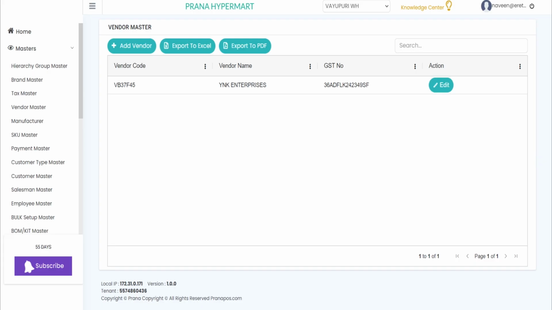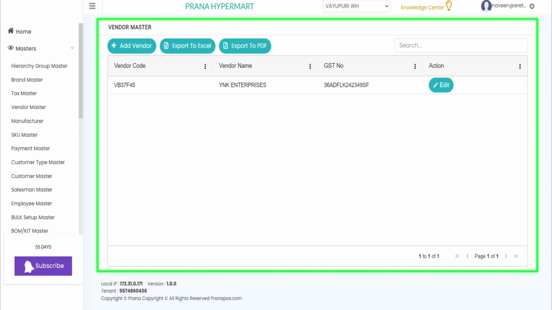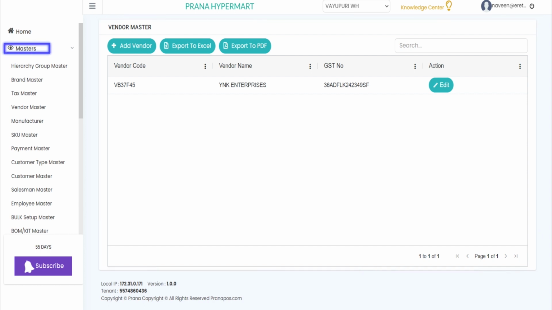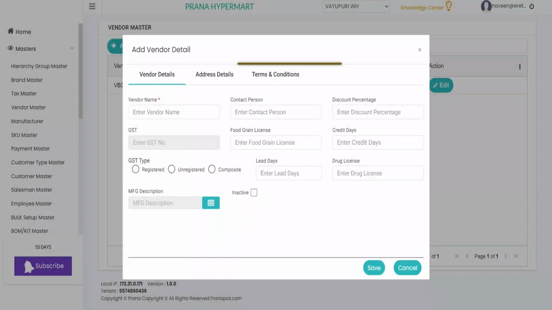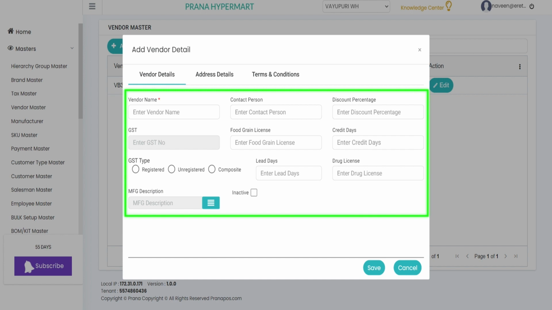Introduction to Vendor Master. Vendor Master is used to create vendors. To create a new vendor or to edit the existing details of a vendor, go to Masters and select Vendor Master. Enter the details in the 3 tab pages, Vendor Details, Address Details, and Contact Details, and click on the Save button. Below is the Vendor Details tab.